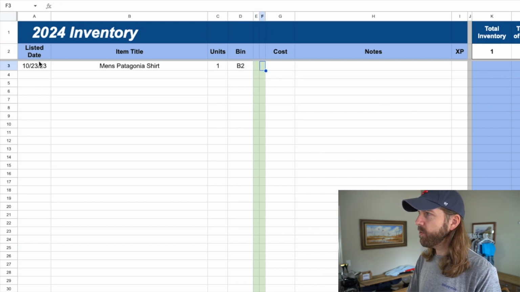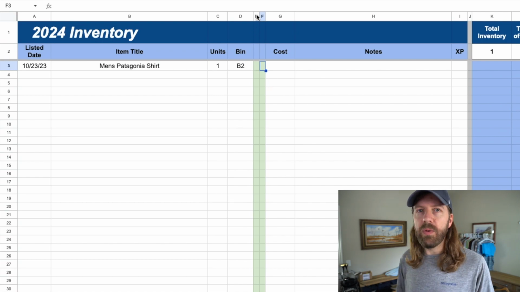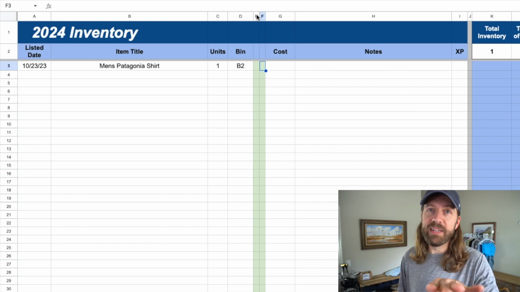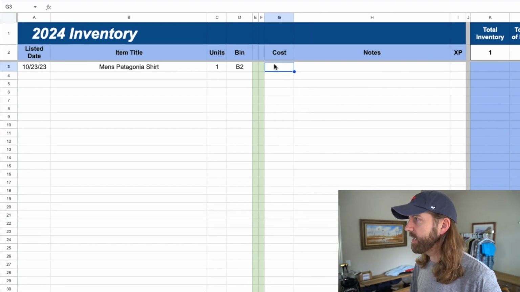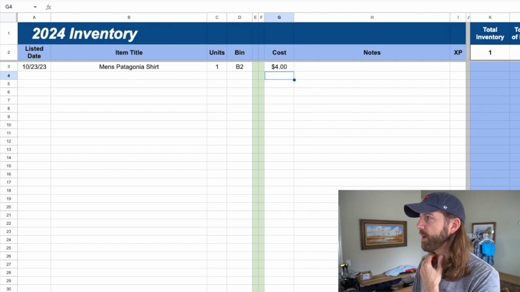You'll notice these 2 green columns here. If it helps, you can hide them. You don't need to see them, but do not delete them because it will mess with the formula. It will mess with the format. And I'll show you why that's important in a second. Cost, let's say I paid $4 for this, and that's all I'll do.